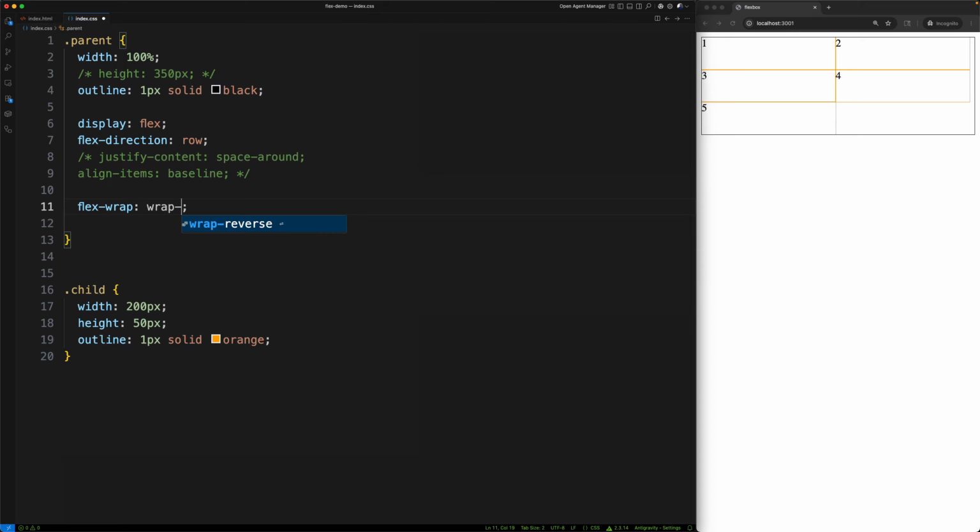And then the other one we can look at is wrap reverse, which is kind of weird. But if you look, it's kind of wrapping upwards. So we get our 1 on the bottom left, and then our 2, and that wraps up to the 3, and then our 4, and then our 5, and then we get an empty space in the top right.